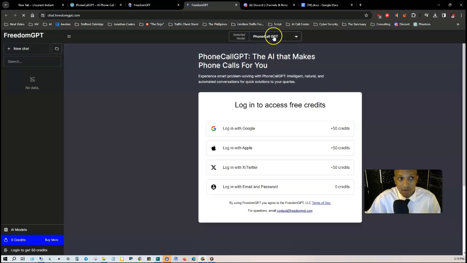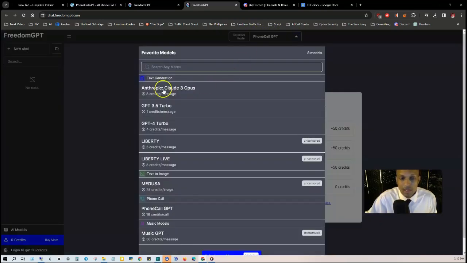So the first one that I saw, I was like, hey, this looks like ChatGPT, and in the little drop down here, Phonecall GPT, the AI that makes phone calls for you. So I was like, well, look at that. And then if you click on the drop down, you've got different options.